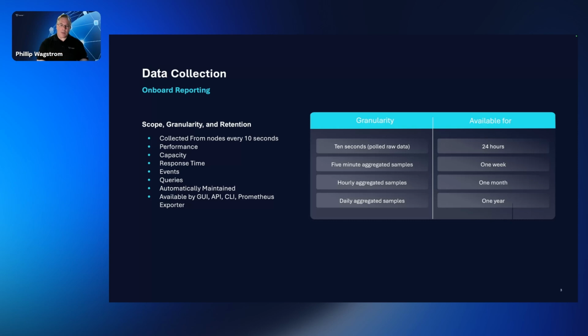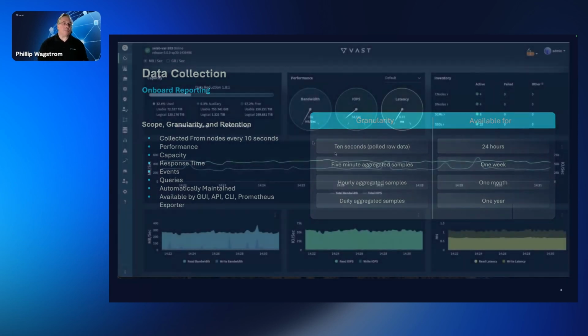We'll keep those at that granularity for about 1 week. Once we get past that 1 week mark, we'll start averaging those out into hourly intervals. We'll hold that for 1 month, and then after 1 month, it's basically daily aggregated samples going out for 1 year. And again, this is what we're keeping locally on the cluster. If you want to maintain those for a longer period of time, you can export those off the system, again using a Prometheus exporter or some other polling mechanism to get that data and store it off the platform for a longer length of time.